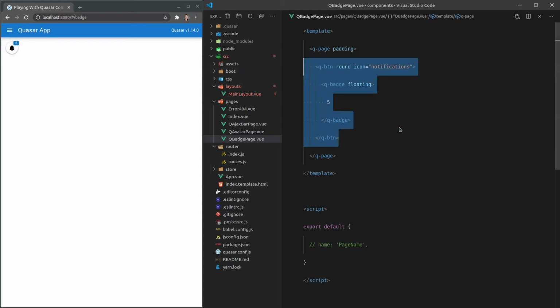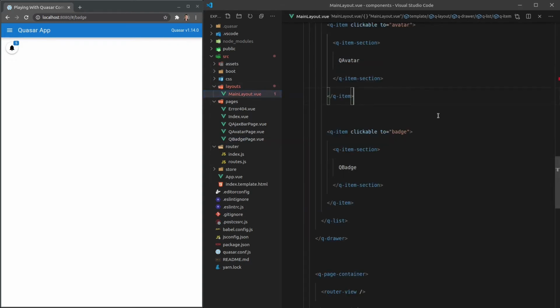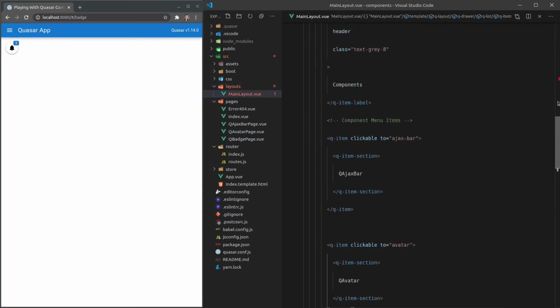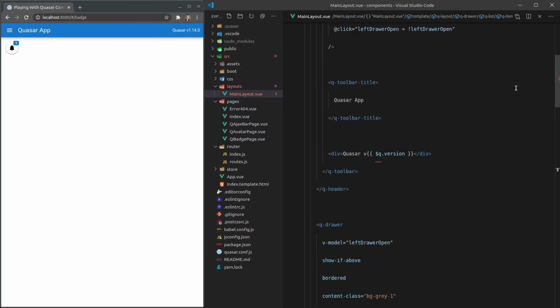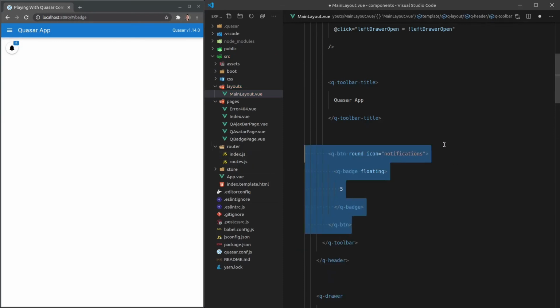So let's grab this button, go to the main layout, and I'm going to add the notification up here. So let's find that text. Where is it? Here it is. Whack in that button that we have. And there we go. Now it's sitting up there.